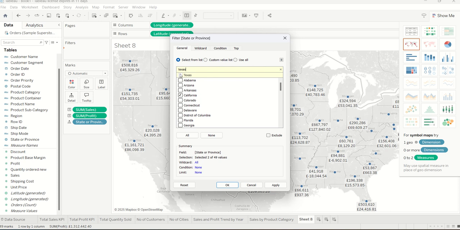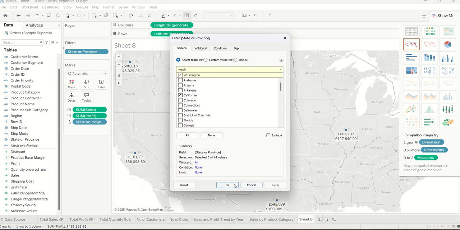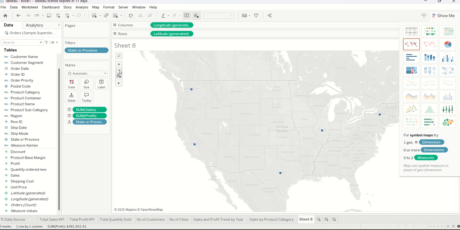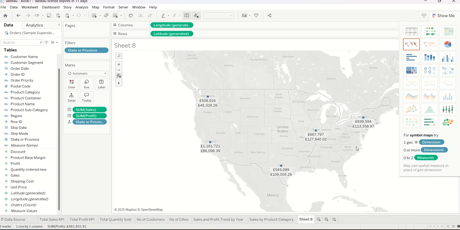Yeah, we have Texas, Illinois, was it Illinois? I think. And was it Washington? Whatever. Let's use this. Let's say, okay, we want just the 5 states, and we apply and okay. So let me reduce this. Yes. So it's just giving us these 5.